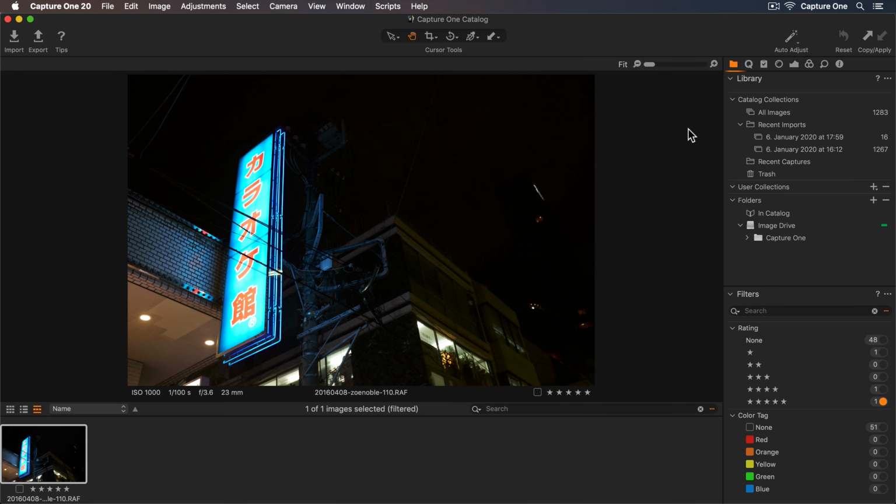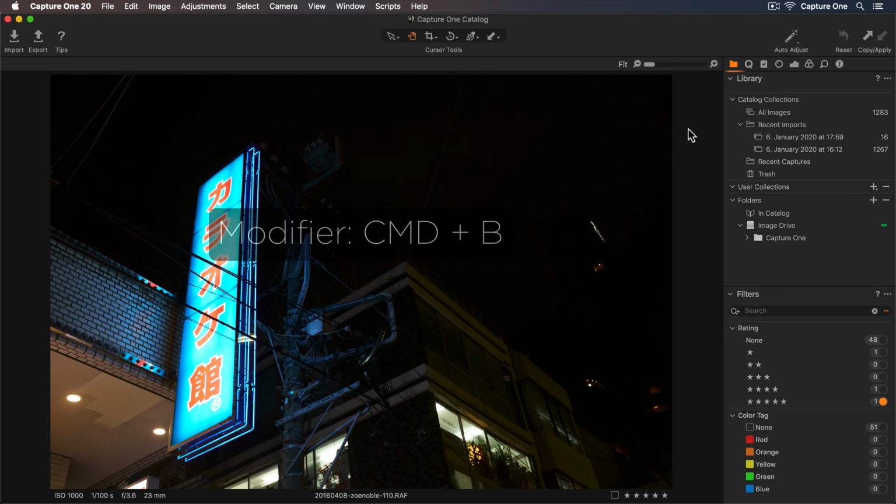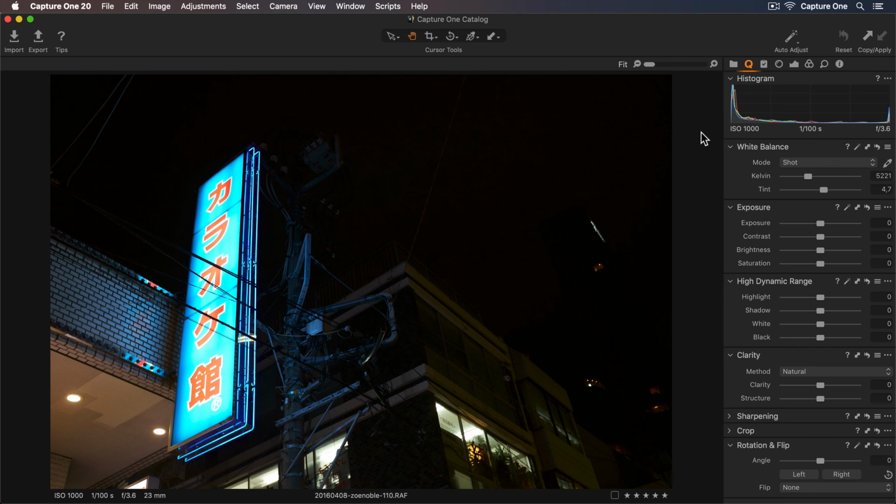In this tutorial, we're going to edit this street photo. To get a bit more room, I'll hide the browser using the shortcut Command B. Let's go to the Quick Tool tab, which is a great place to start editing.